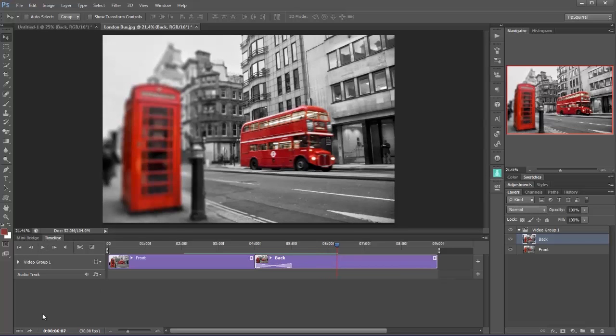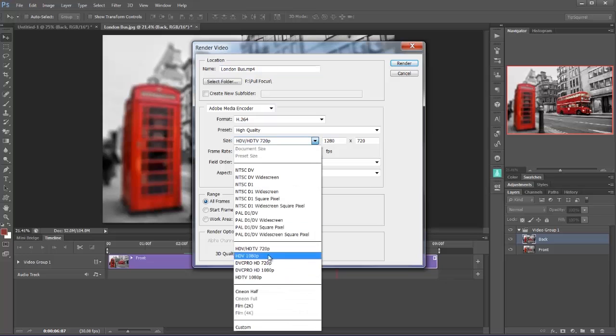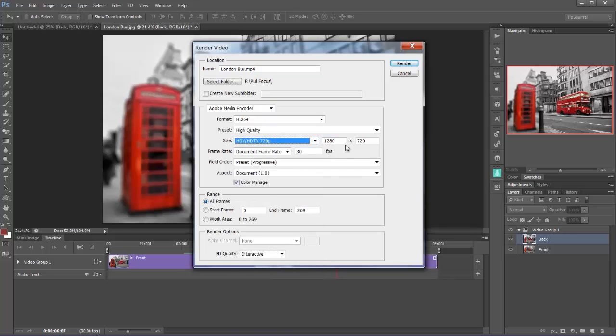Next, we just need to click this icon down the bottom here, this curly looking arrow, and it will ask us where we want to render the video to. You can see I'm going to call this one London Bus. I'm going to select the folder on my F drive, and the rest is pretty much standard. I'm going to choose HDV 720, 1280 by 720, which is the default for YouTube, of course. So there we go. I can then click render and it will render it out for me.